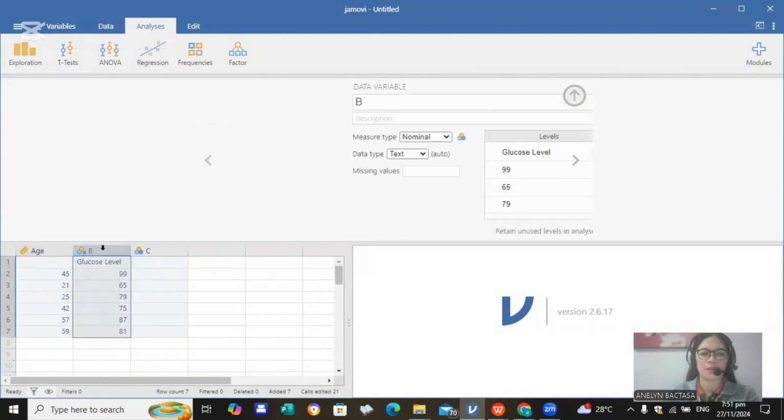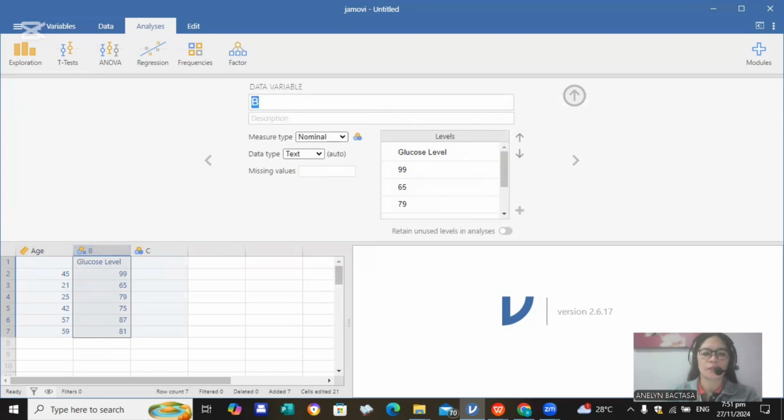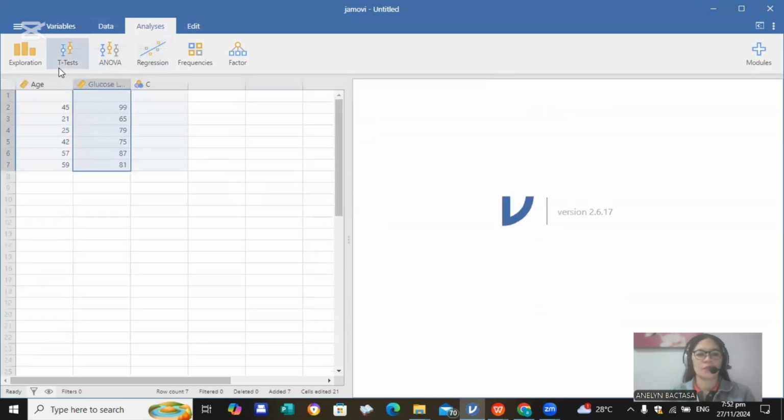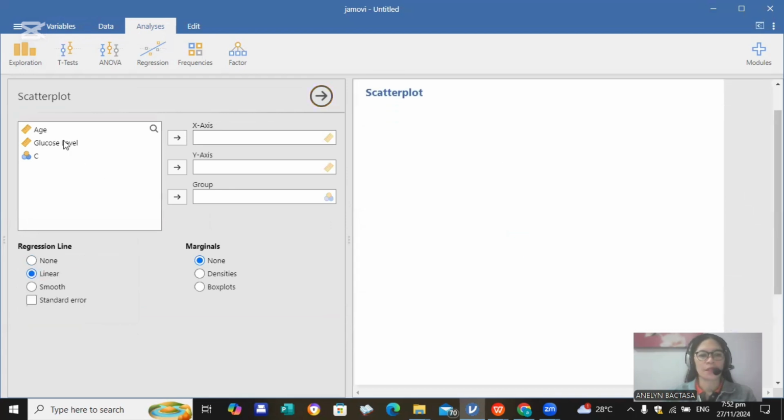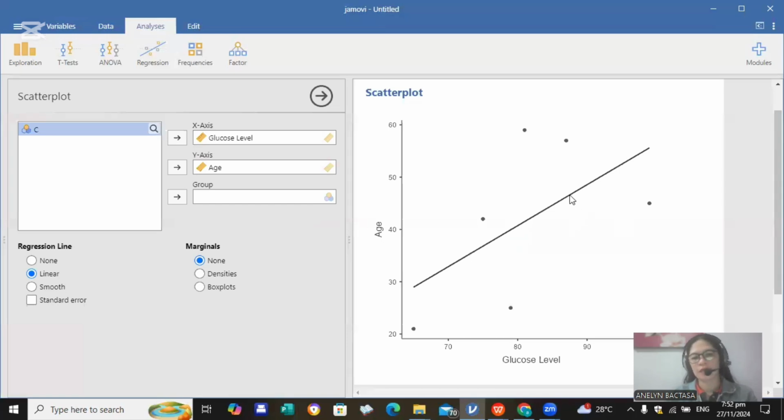And then our column B, which is the glucose level. Still, it is continuous. Okay, after that, we will go to the exploration and then scatter plot, and we will choose the linear, and then we will drag this glucose level to the x-axis and the age to the y-axis. So Jamovi will automatically generate the scatter plot.